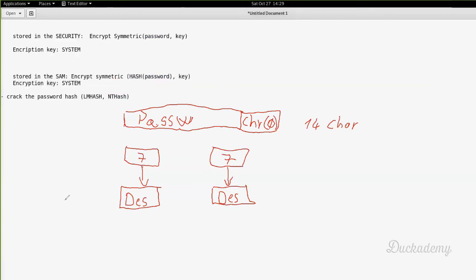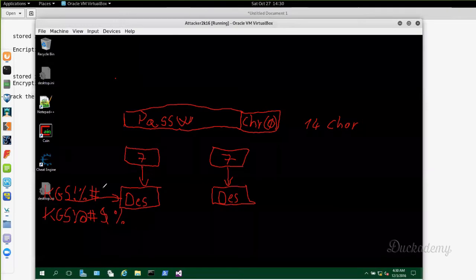And DES is a symmetric encryption algorithm, so it must encrypt something. It will encrypt a magic value, that's the KGS, exclamation mark, percentage, hash mark. Sorry, I mistyped it. It's KGS, exclamation mark, @, hash mark, dollar sign, and percentage sign. Yes, this is it. It's a bit difficult this way, but it's simple to remember.